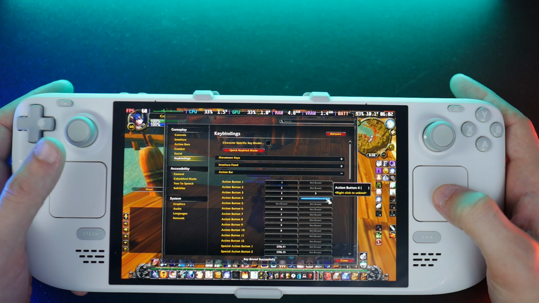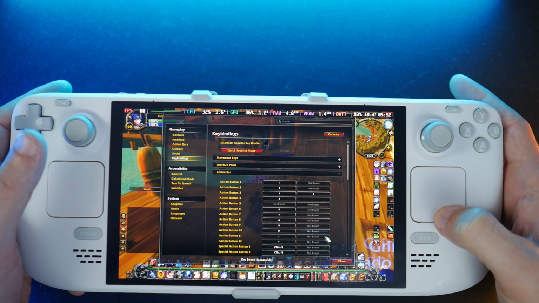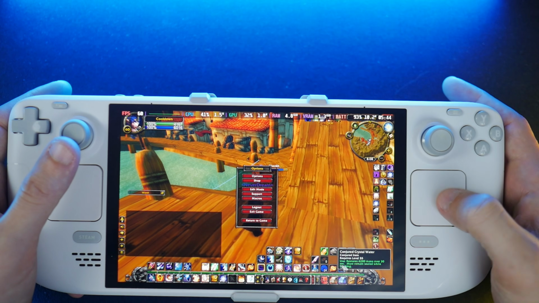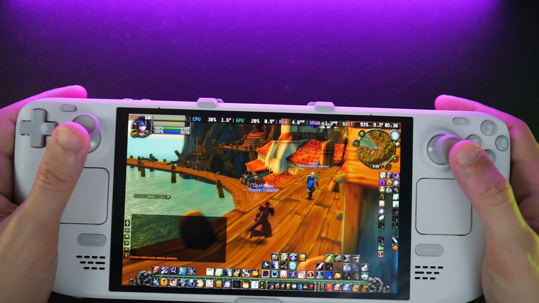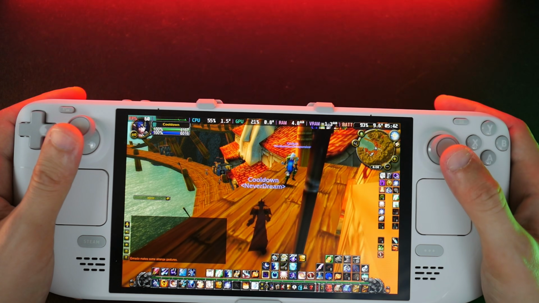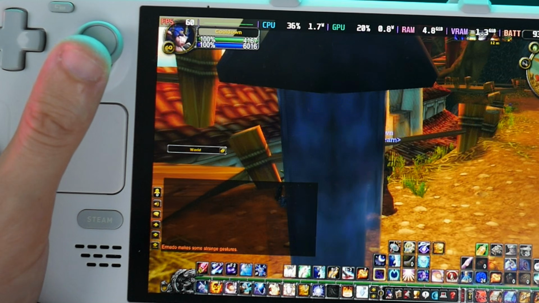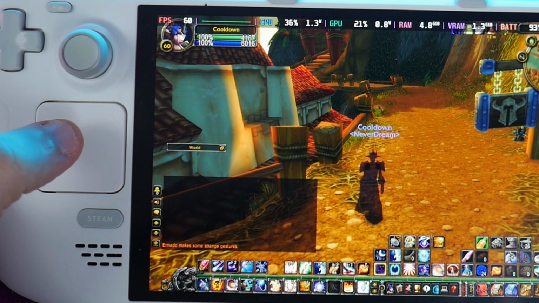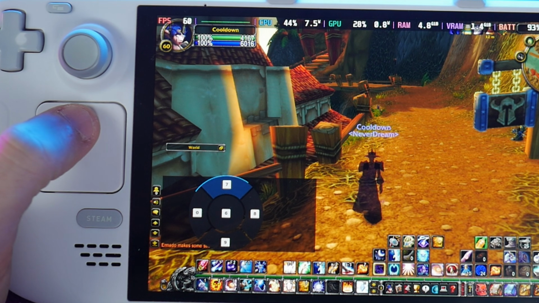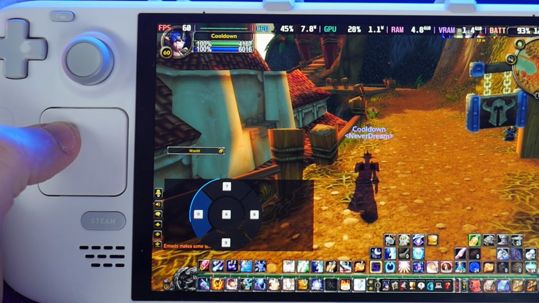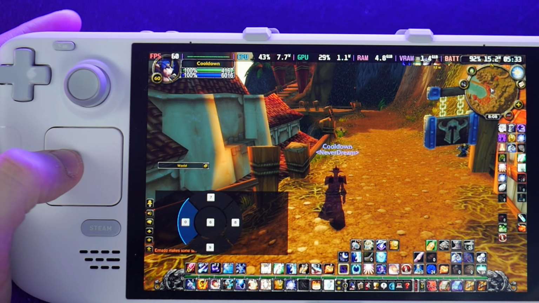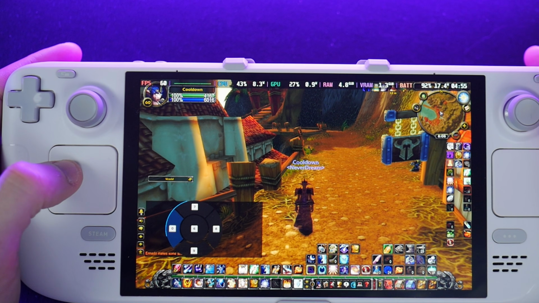Now you can just select all of the different buttons for the spells that you're going to use, and you eventually run out of buttons. There's a lot of characters that require a lot of buttons, and what I've done to try and combat this is set a radio menu here on the left trackpad. So you can see when I slide my finger across the trackpad, I have access to 5 more buttons.